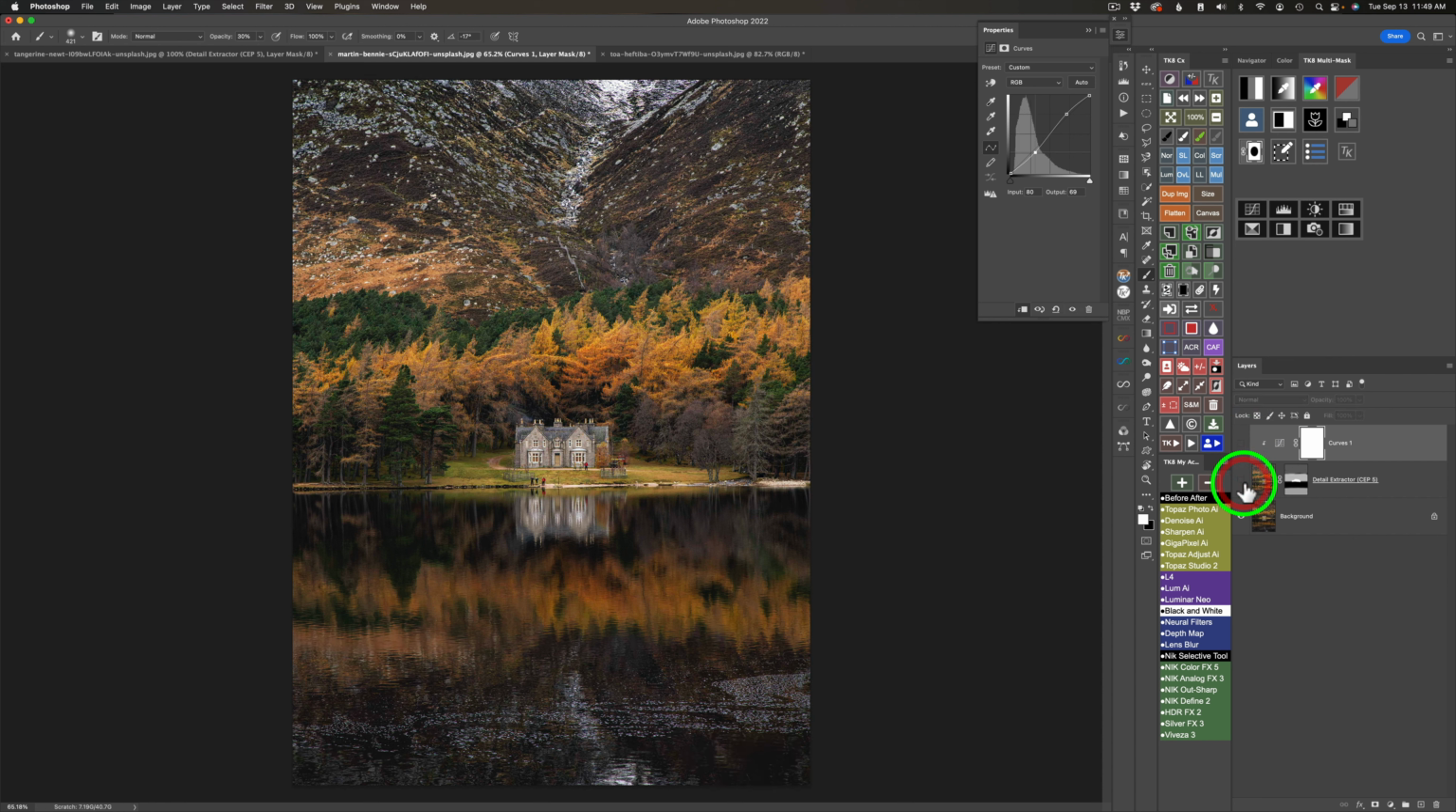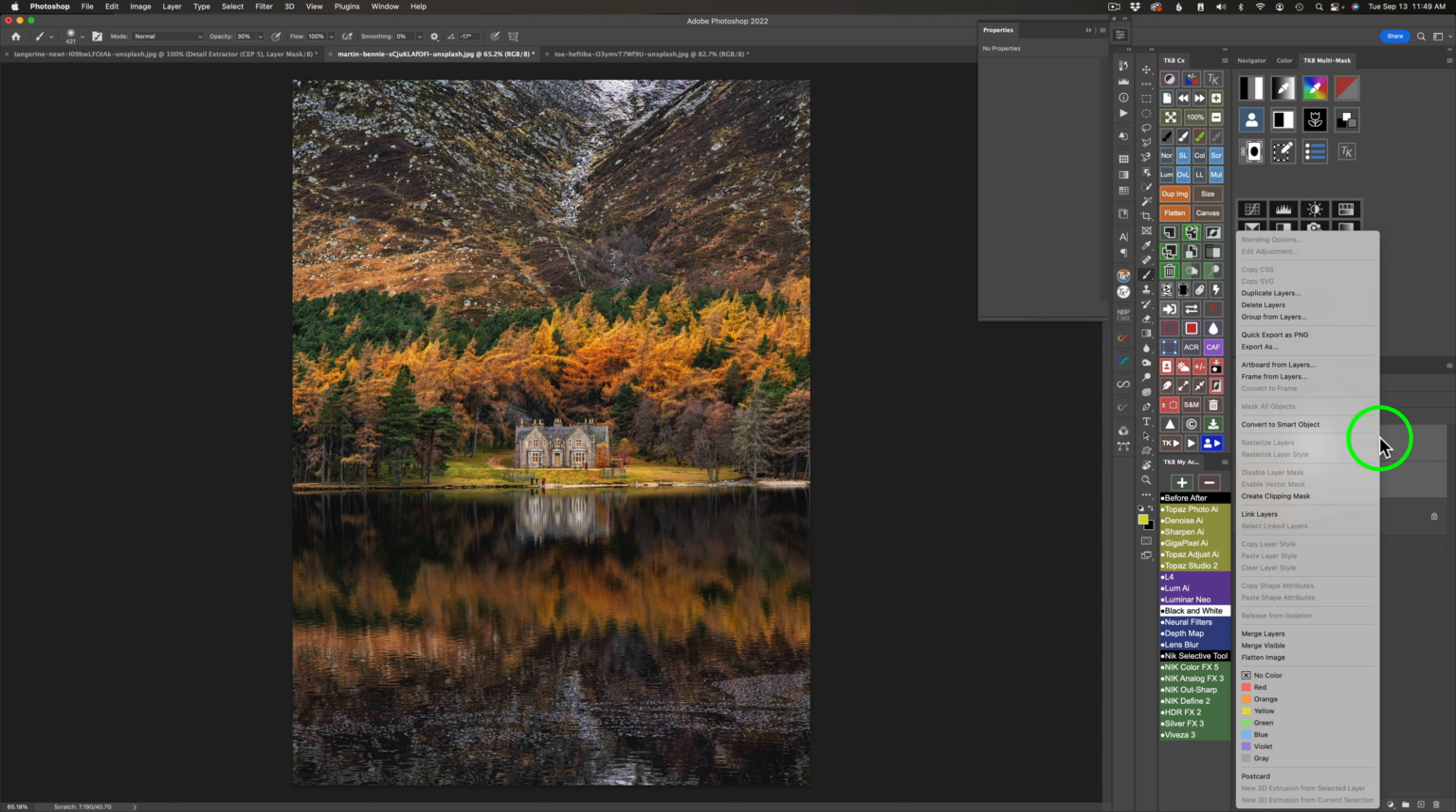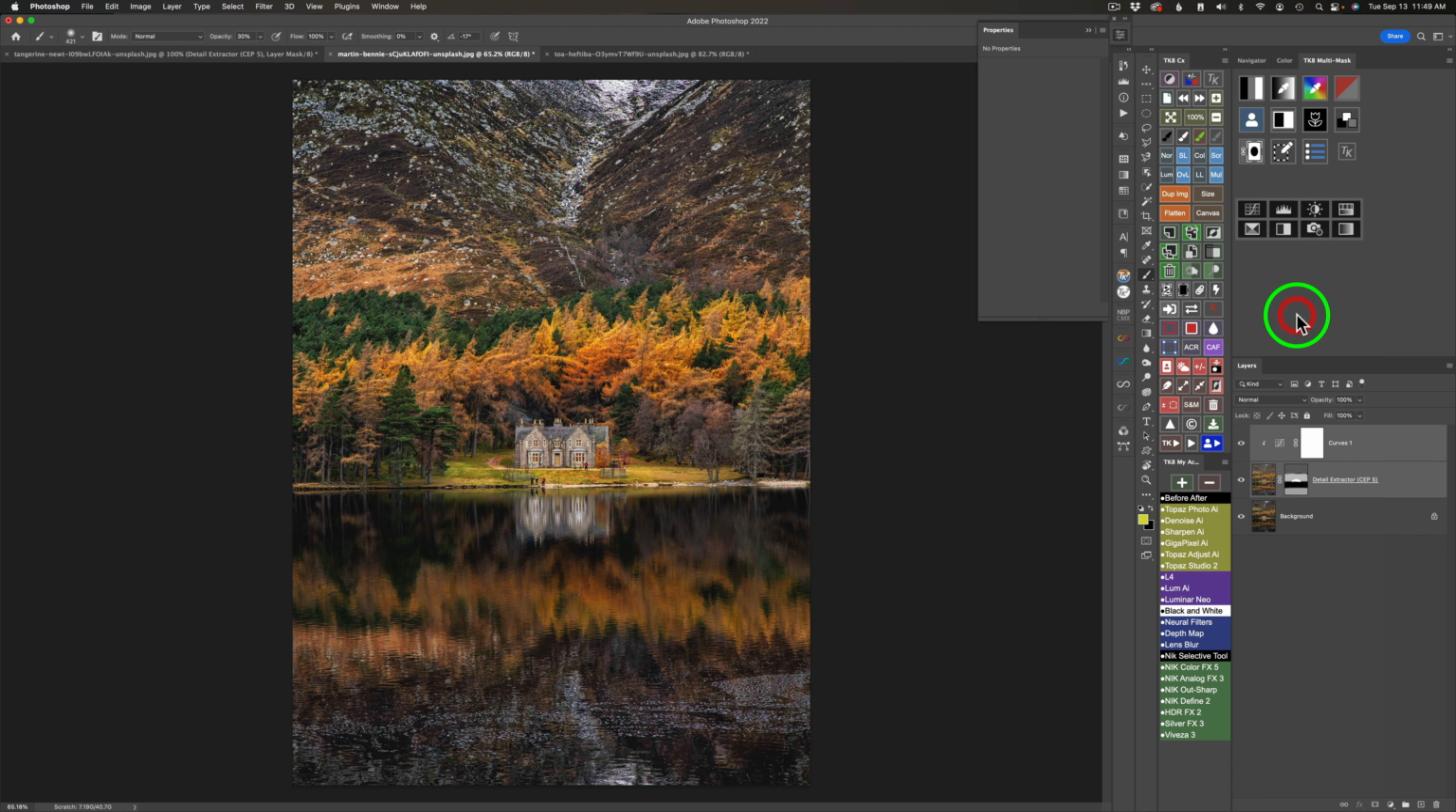Now here's the overall adjustment. Here's before, and here's after. But look at all that detail we were able to bring out. Now, you could put these two in a group. We have the curve selected. Hold the shift key down and select this one. Put those in a group. You can right click and group from layers like that.